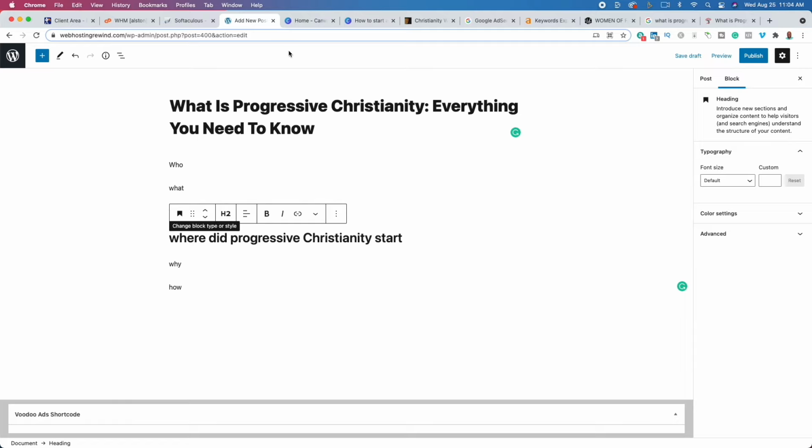The next step is once you write your entire blog post, you are going to click on publish. When you click on publish, the web page of the blog post will be available for the entire world to read and react to.